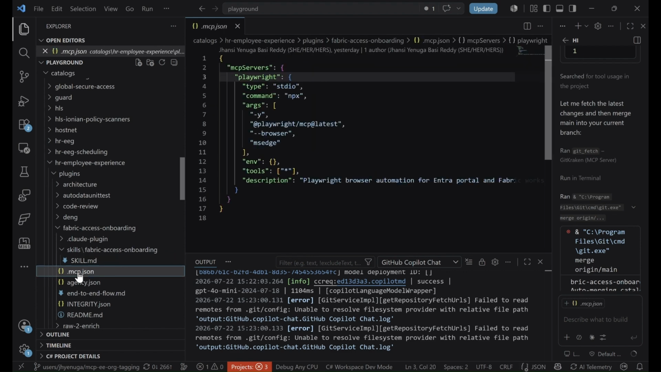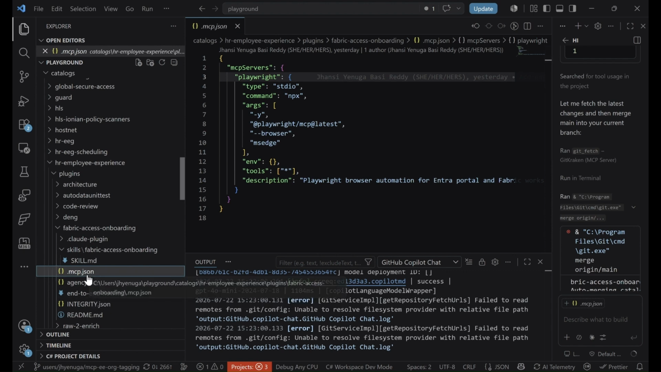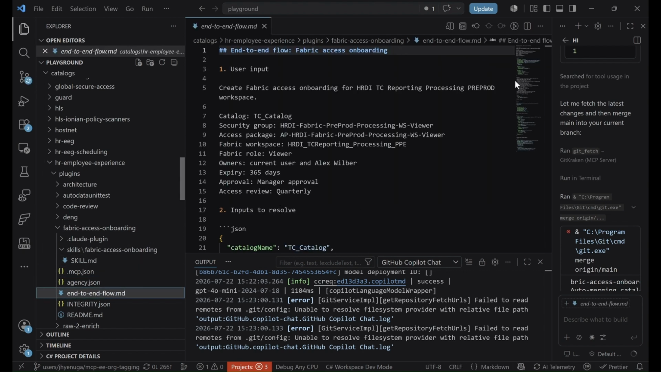Now let's take a look at the Playwright MCP configuration. As we know, Azure CLI-based authentication is blocked due to device compliance restrictions, which prevent certain onboarding tasks from being executed through CLI commands. To overcome this limitation, the skill uses a Playwright MCP connection to perform browser-based authentication and interact with the Azure portal.